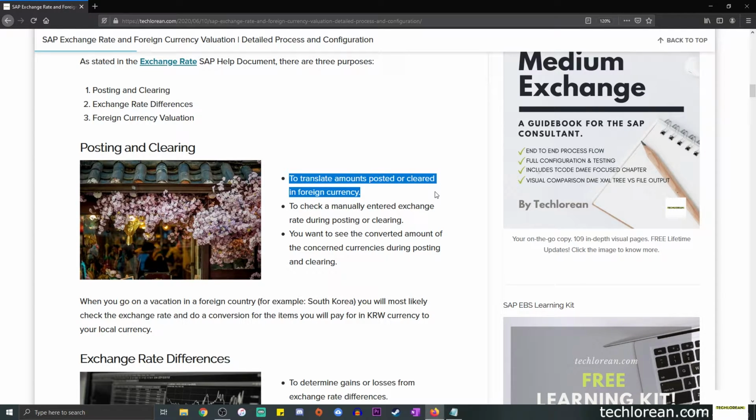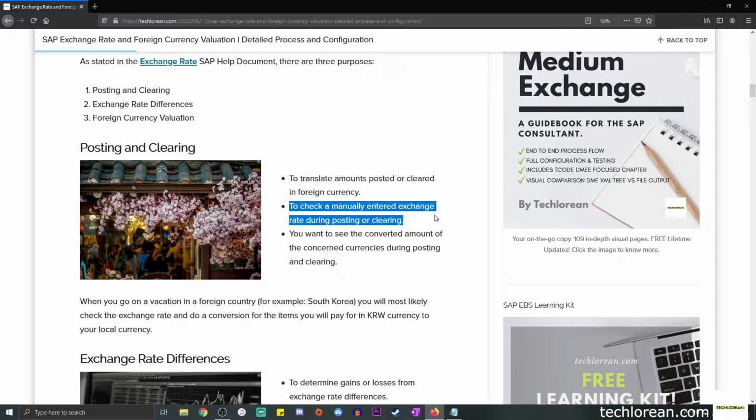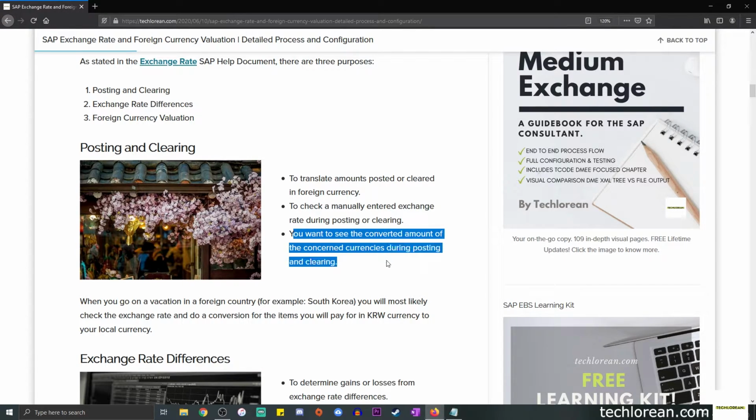So in essence, when we're talking about posting and clearing, it is to translate amounts posted or cleared in the foreign currency. There's also a way to check a manually entered exchange rate during posting or clearing. And of course, you want to be able to see the converted amount of the concerned currencies during posting and clearing. Anything that has to do with financial documents that involve different currencies, you want to know the equivalent amount, foreign currency versus your local currency, so on and so forth.